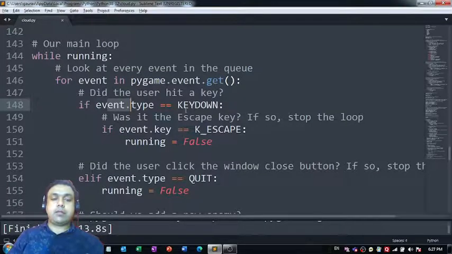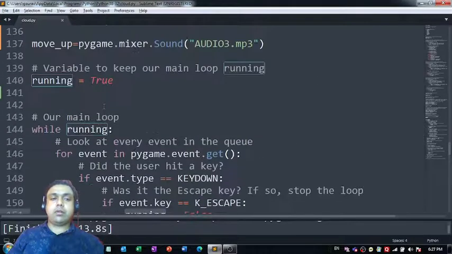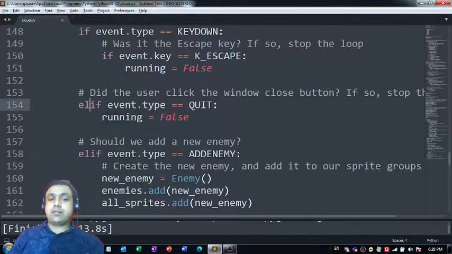If the event is equal to key down, the interpreter will check the type of key the user has pressed. If the user has pressed the escape key, it will make running go false. This is the variable on which this whole loop depends. If it becomes false, this condition will become false and the interpreter will come out of this loop. Else if the event is equal to quit, the value of running will become false and the interpreter will come out of this loop.